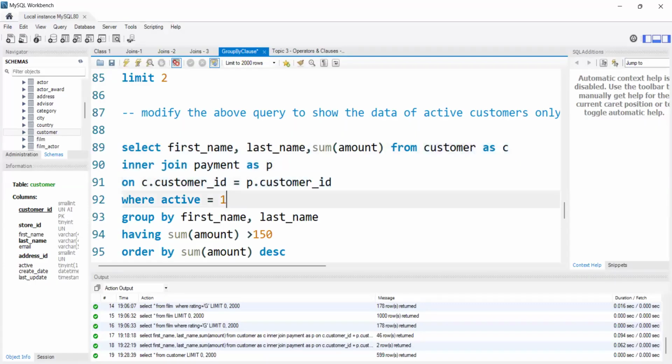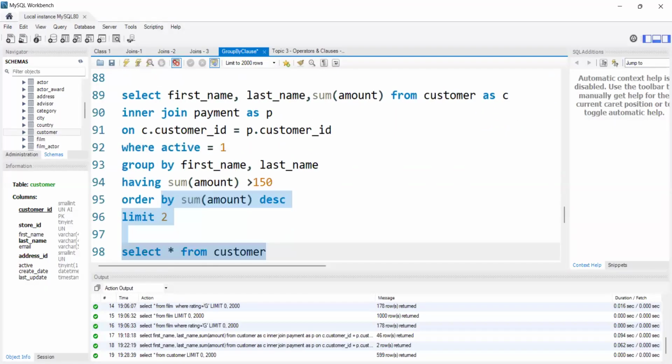After that, I'm saying I don't want all the customer details. I want where active is equal to 1. It will filter the data accordingly. After that, according to this condition, we will get some output. On that output it will perform the group by function, then the having function, and so on.